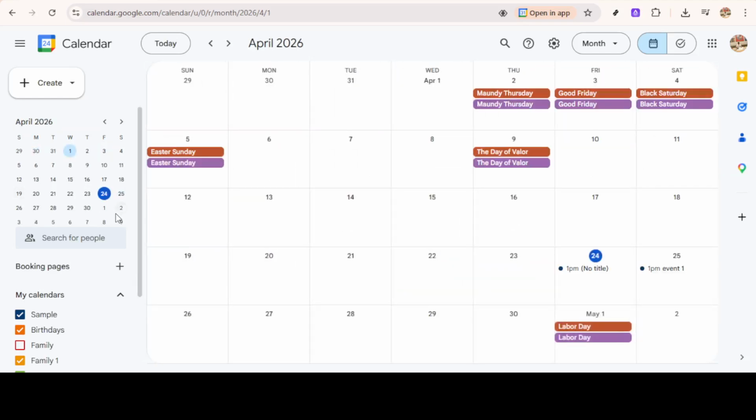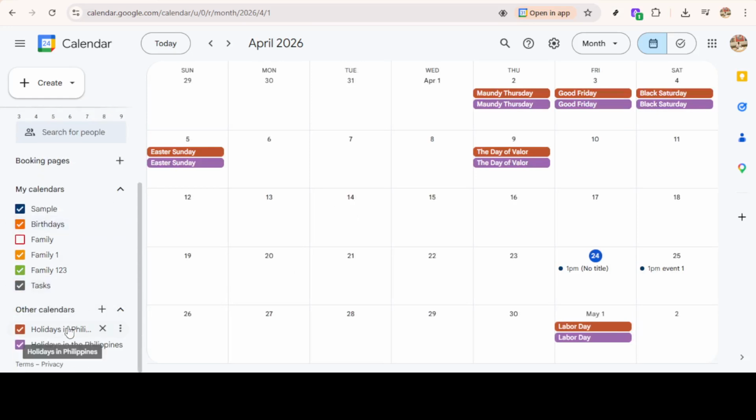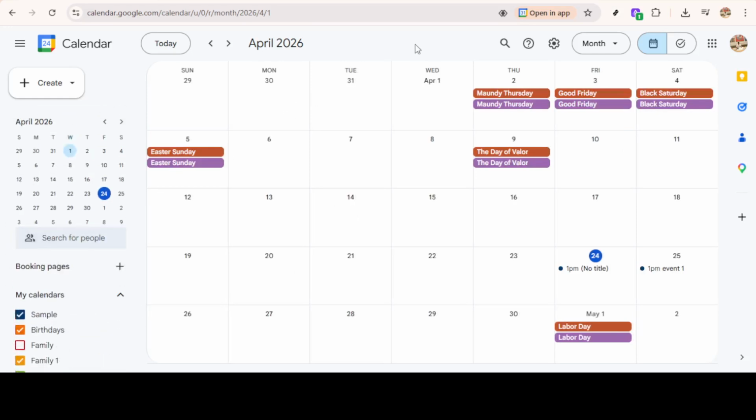That's the workflow. Open Google Calendar, use Create, add an event, and set up an appointment schedule to let others book you efficiently.